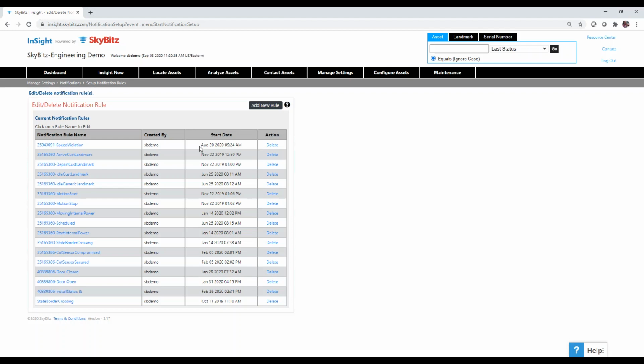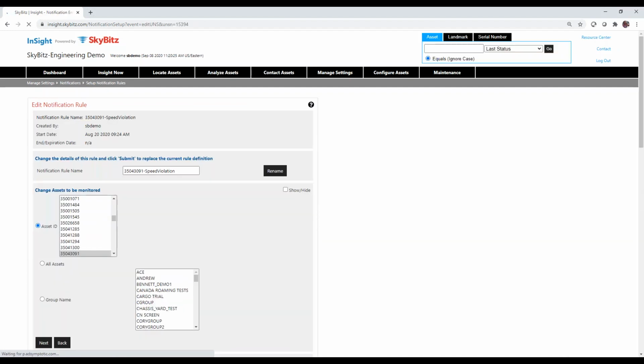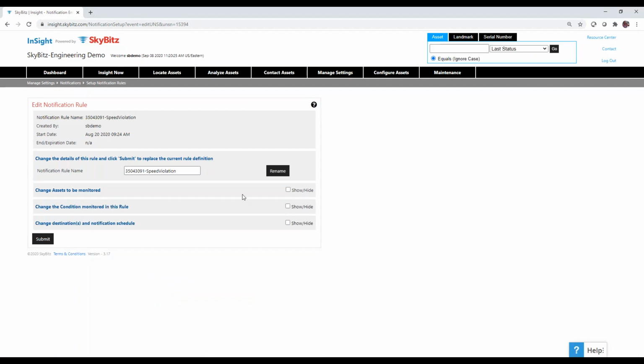Anything that was created under this username, and since I am the admin, anything created in an account would be here. And I can edit. If I click on the notification rule name and hit edit, I will then get those boxes again, and I'm able to edit any of the boxes.